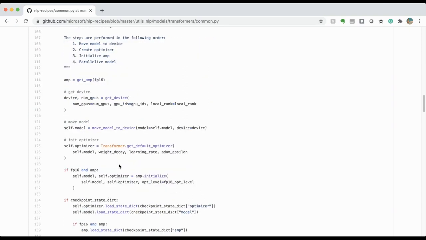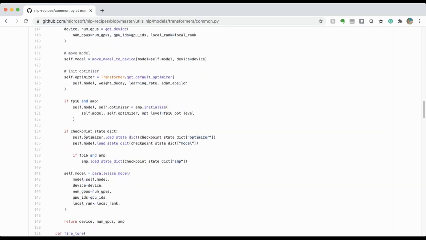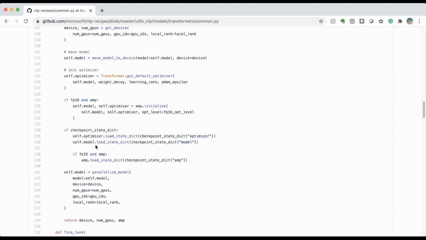One thing to note here is that when you save the checkpoint, you need to actually save the checkpoint for the optimizer, and also the model. And if you use mixed precision training, you also have to save the AMP state.